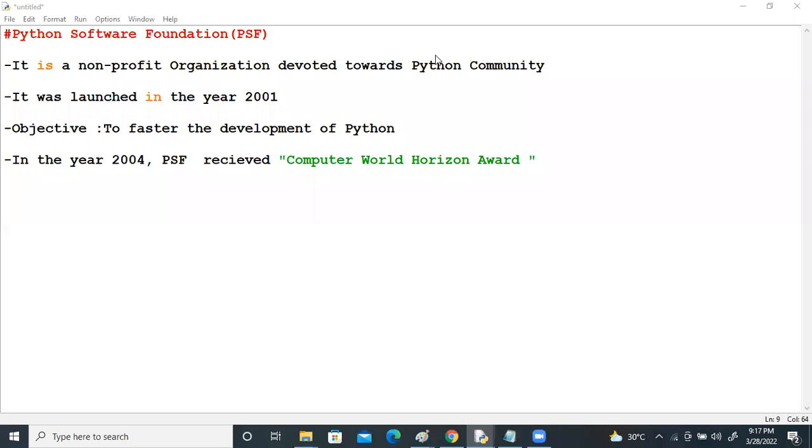Thank you, I got enough confirmations. The president of the PSF is the personality who developed Python: Guido van Rossum. The same personality is the president for this PSF. The headquarters is in Delaware, United States, USA.